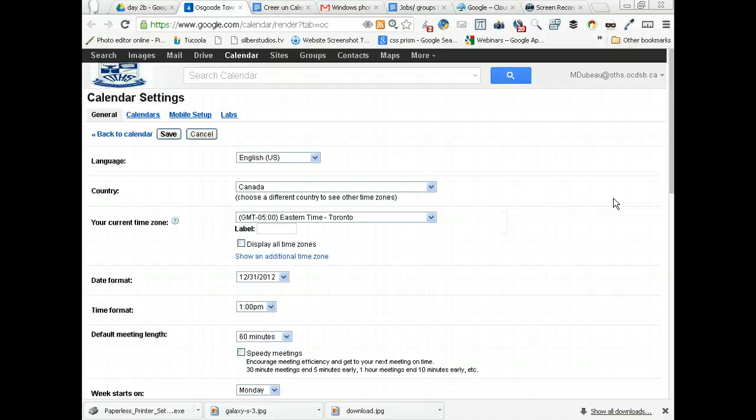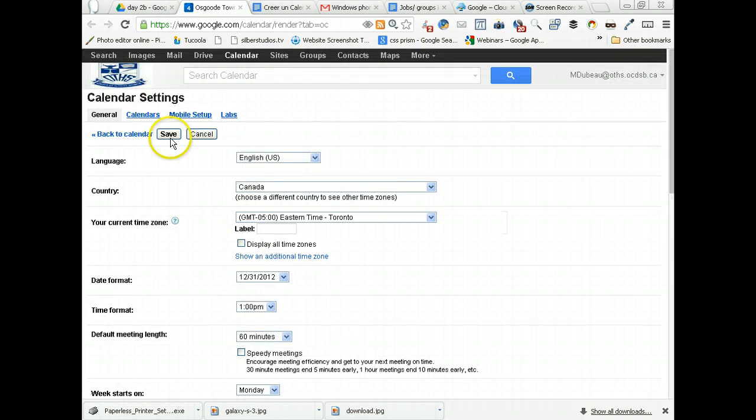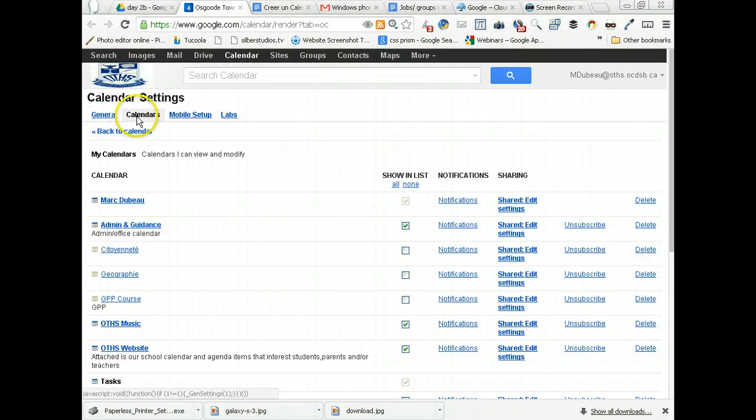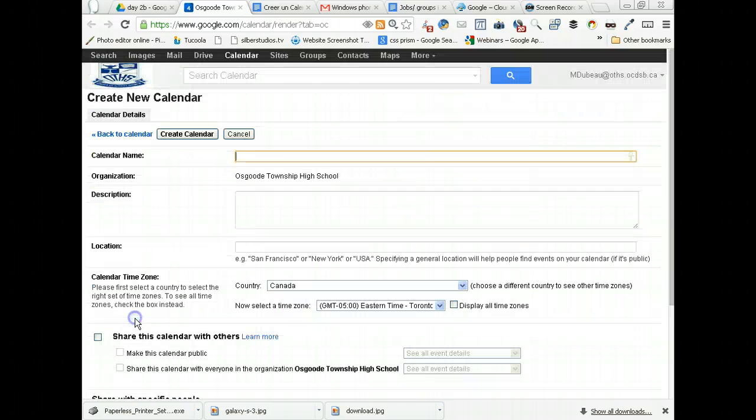So once you get in there, you scroll down under calendars. So there's 1, 2, 3, 4 tabs here. Click on calendars. And as you can see, I have several. So I'm going to create a new calendar.